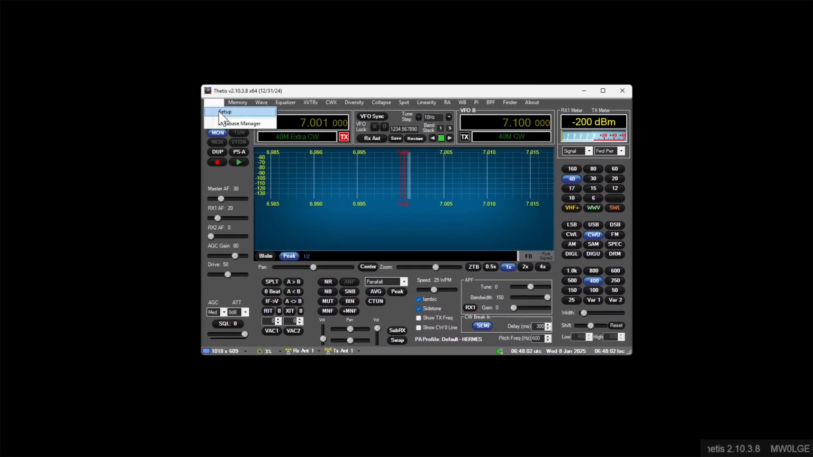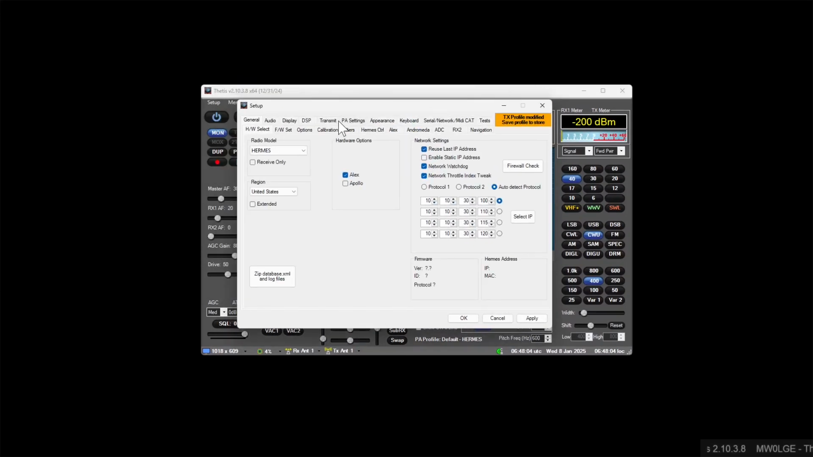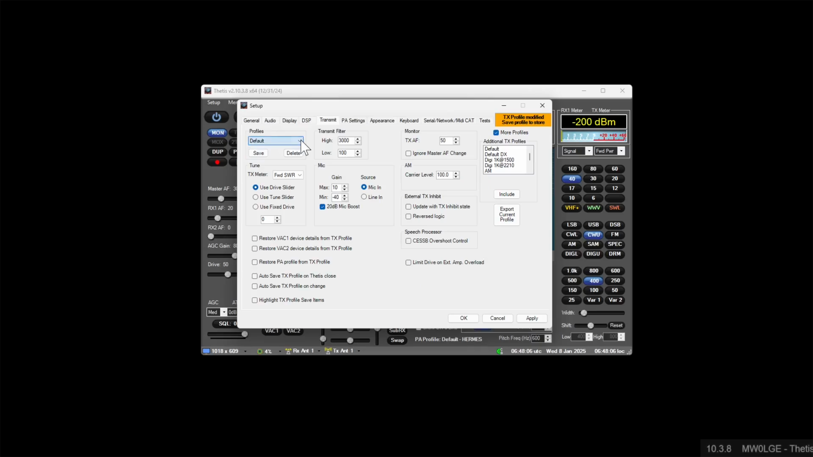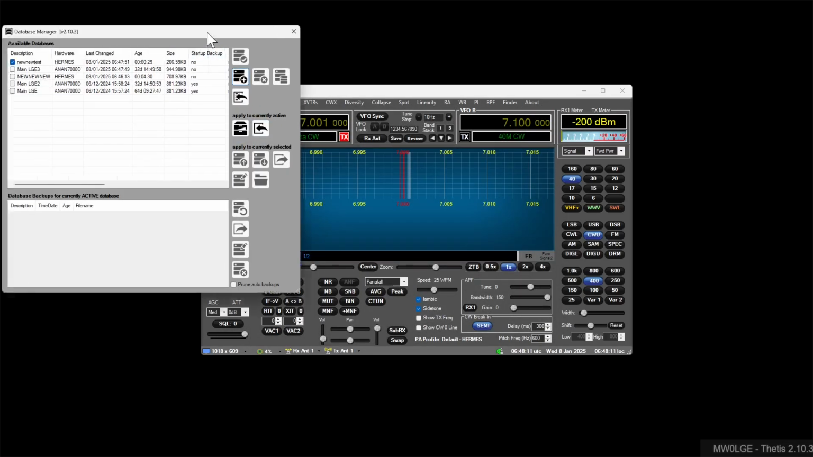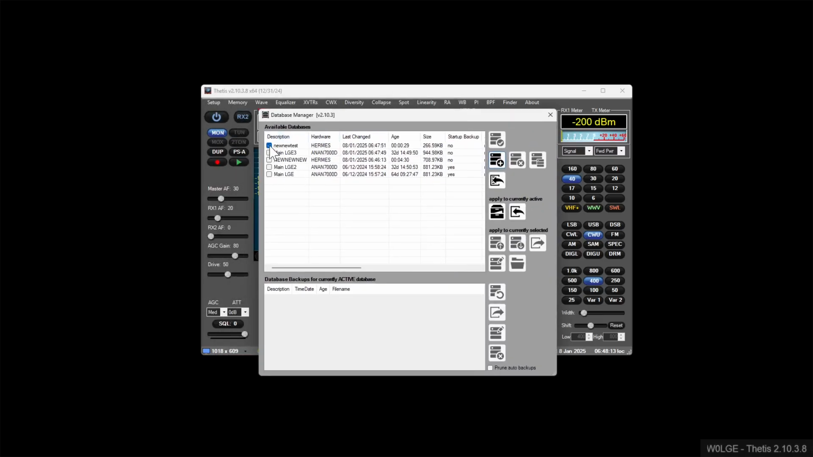We'll just check that that profile is not there first. All right, it's not there. So we'll use the database manager to import into the currently active database. This blue tick is the currently active. These options in this section apply to the currently active, so we can import into the active database here by clicking on this.